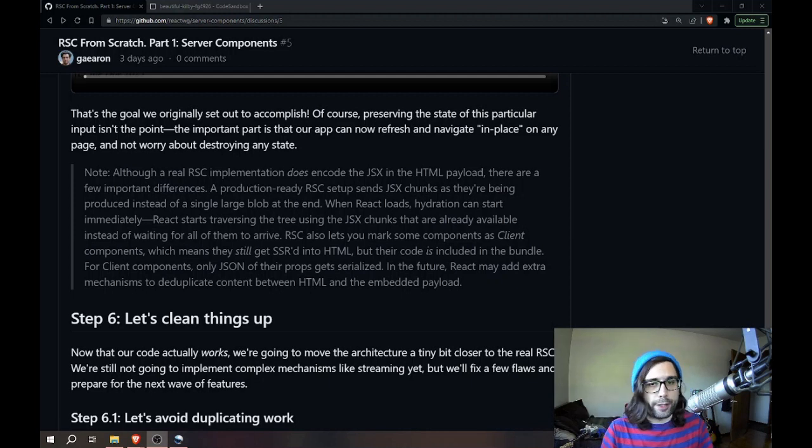Note, although a real RSC implementation does encode the JSX into the HTML payload, there are a few important differences. A production-ready RSC setup sends JSX chunks as they're being produced, instead of a single large blob at the end. When React loads, hydration can start immediately. React starts traversing the tree using JSX chunks that are available, instead of waiting for all of them to arrive.